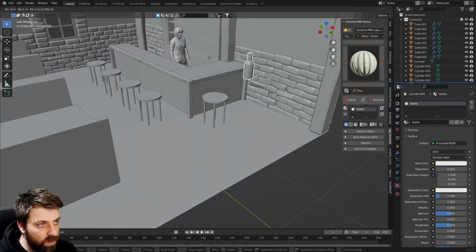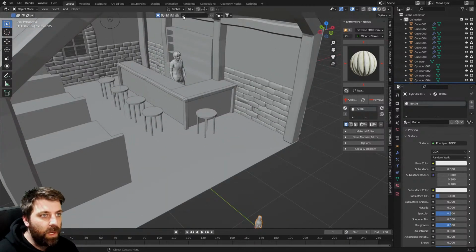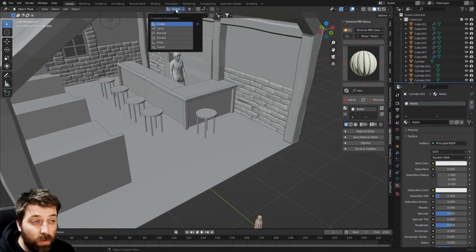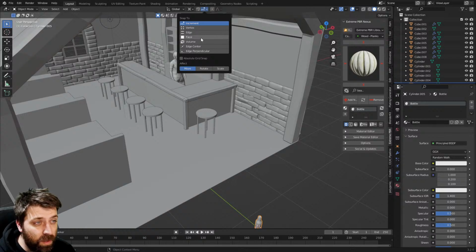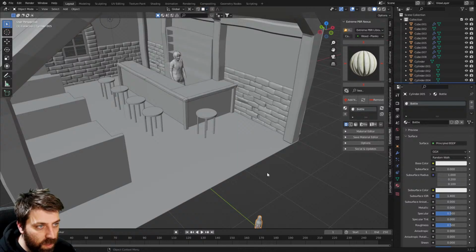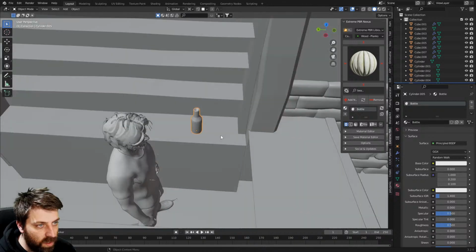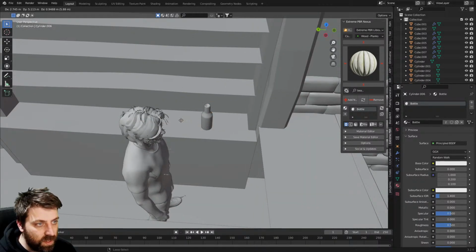Alright, so now, because we've got one bottle, I can come up into auto snapping, and we're going to snap to face, center, align. I'm not going to rotate anything, so that's fine. And then we're just going to go ahead and create a whole bunch. Let's go period key, Shift D. Where'd you go?